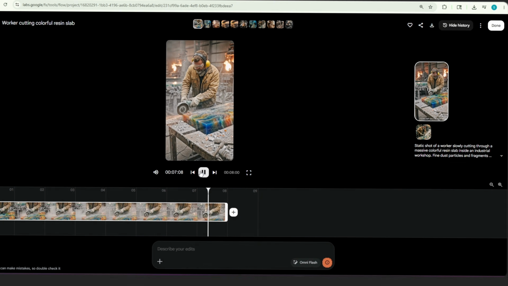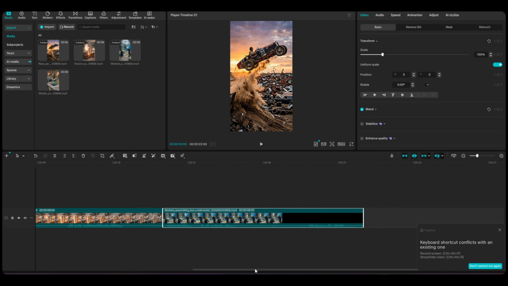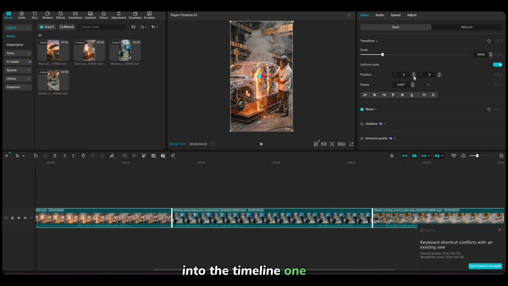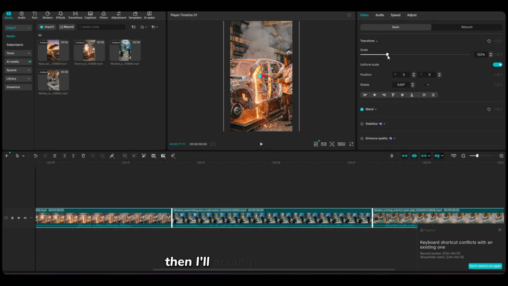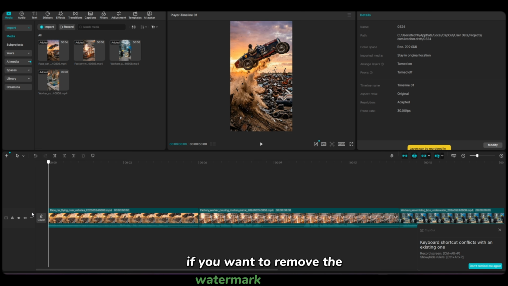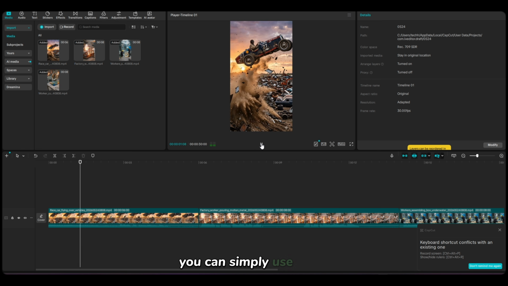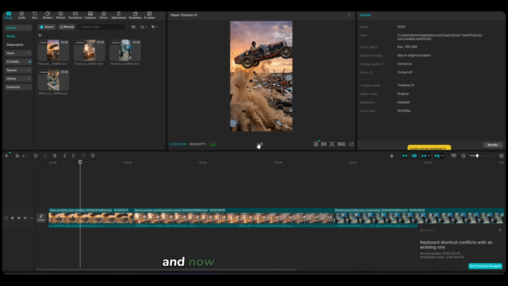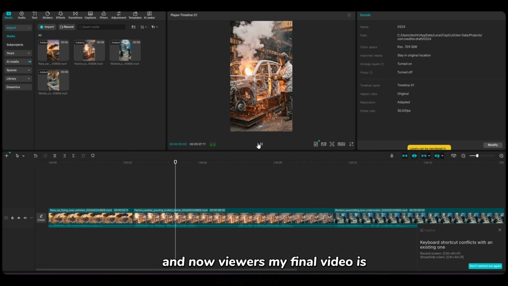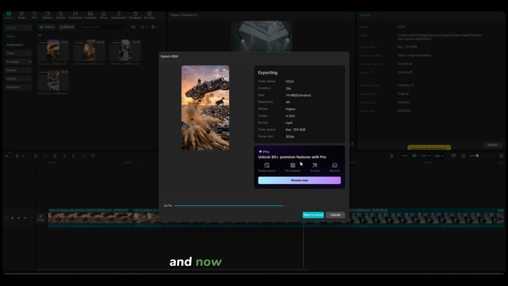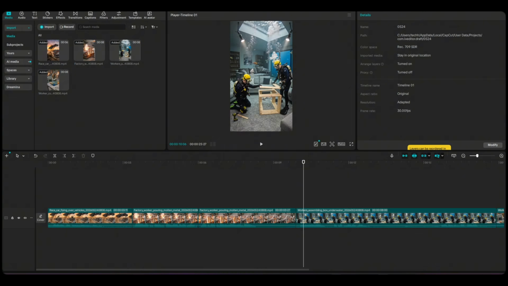So for editing, I'll simply open CapCut. After opening CapCut, I'll drag and import all my generated videos into the timeline one by one. Then, I'll arrange them properly in sequence so the story flows smoothly. If you want to remove the watermark or logo area, you can simply use the scale option to zoom slightly into the footage. And now viewers, my final video is completely ready. I'll simply export the video in high quality, and now you can finally see the full cinematic result on your screen.